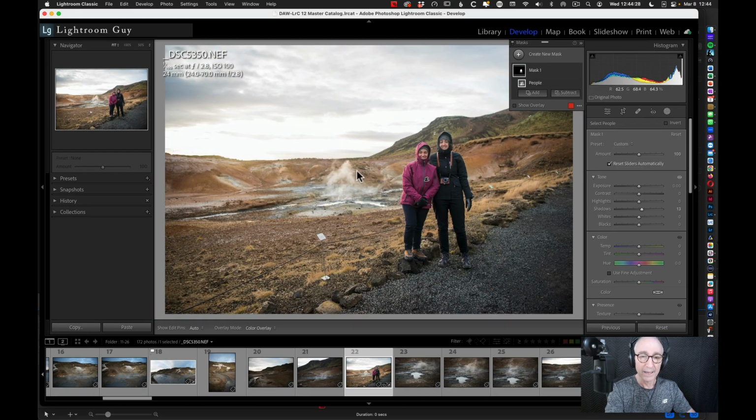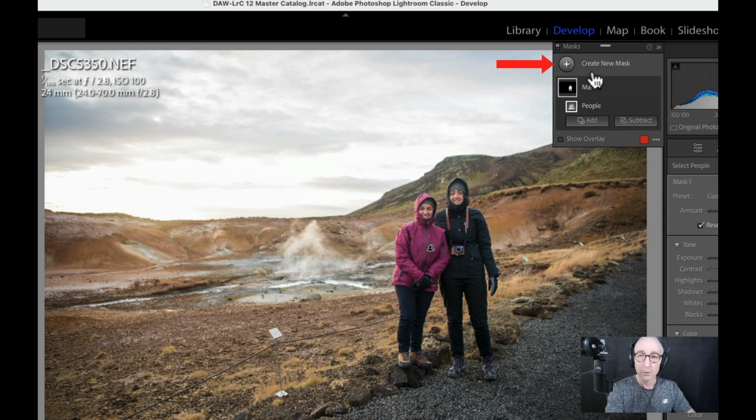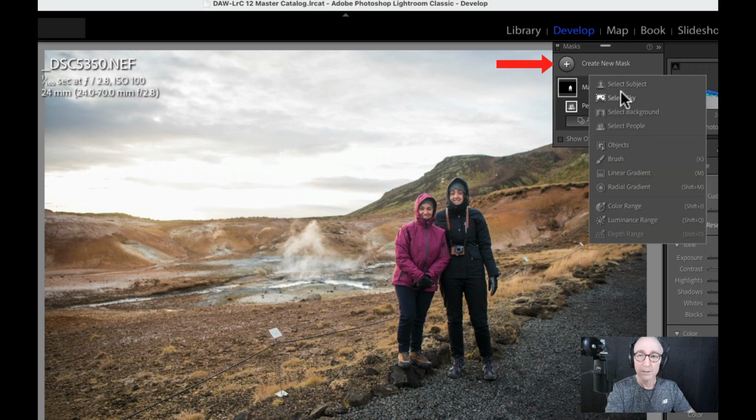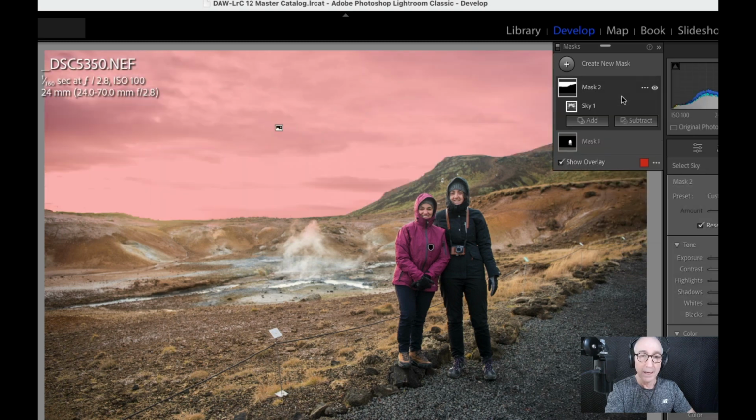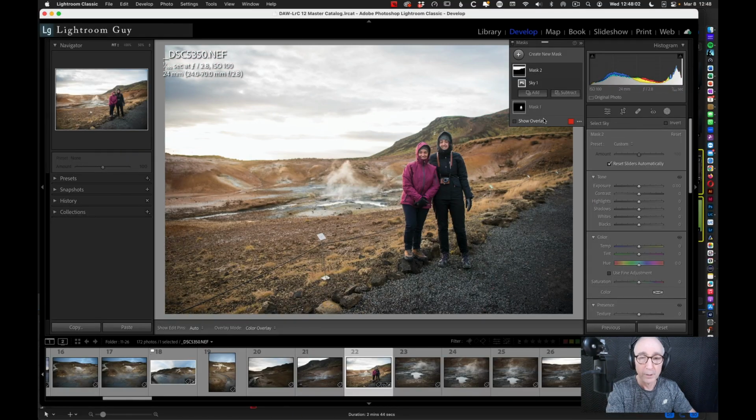And now the sky is pretty overexposed. So again, I'm going to choose Create New Mask, select Sky. And here, the sky is highlighted in red. I'm going to turn off that Show Overlay again by tapping the letter O to turn off my mask here. There we go. And now I'm going to adjust the background.